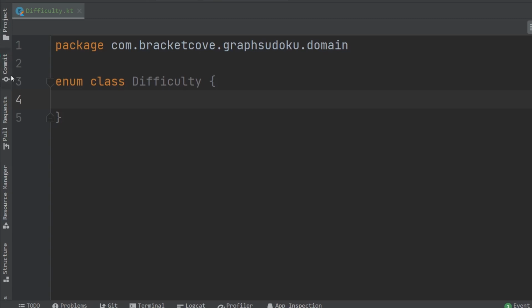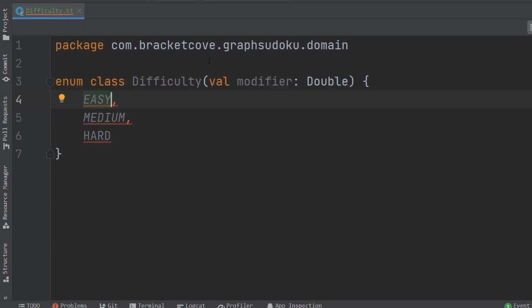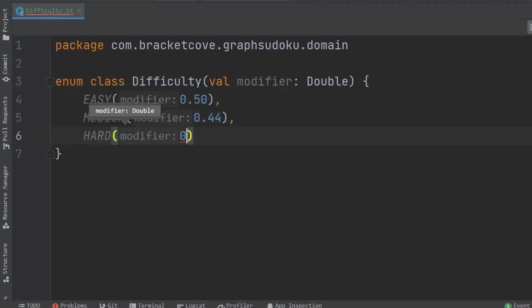Let's add in our enum entries. Quite obviously, this enum will represent the difficulty of a given Sudoku puzzle. However, we need to add one more thing before moving on. We will actually be using some values for each of these entries in the algorithms to basically dictate the difficulty of the Sudoku puzzle. So in order to add a value to an enum in Kotlin, we need to give it a property or some properties. As you can see, our entries are now red, so obviously we need to give them some doubles. And that's everything we need to do here.